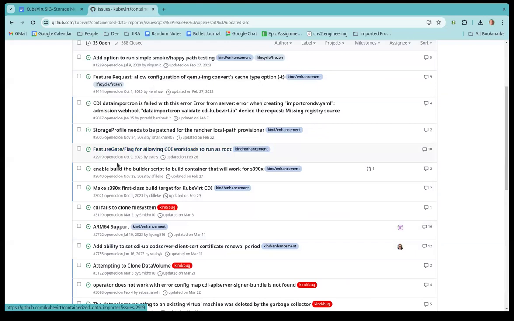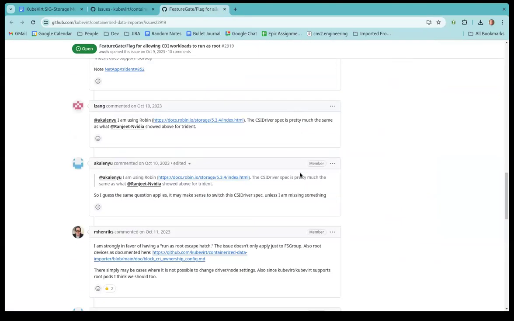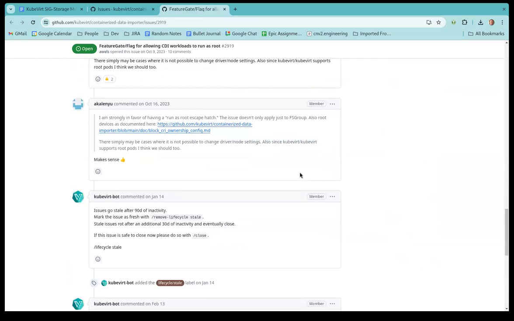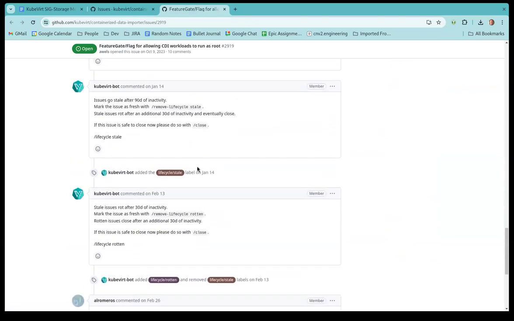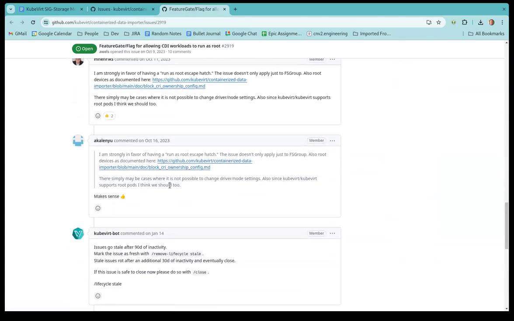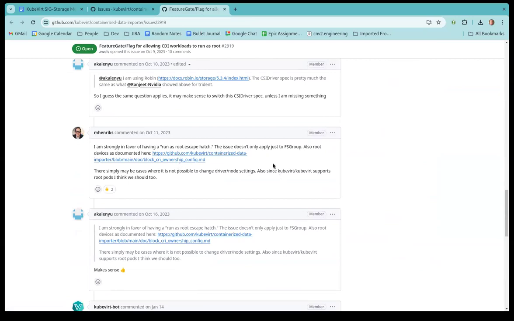Feature gate or flag for allowing CDI workloads to run as root. We have a zero issue for that. Yeah, I haven't heard much clamoring about this lately, but I think it's still something we want to do. I think there was just a lot of noise when we initially made the switch over to non-root.